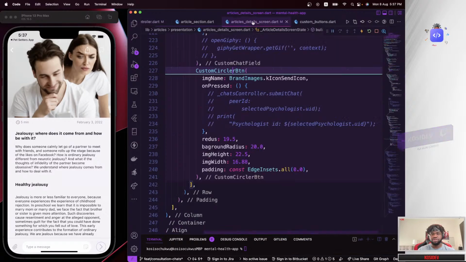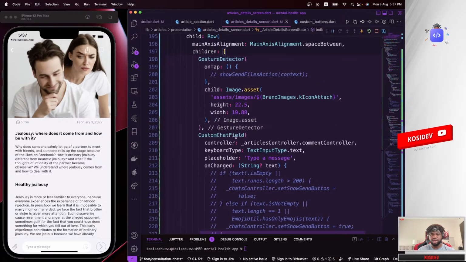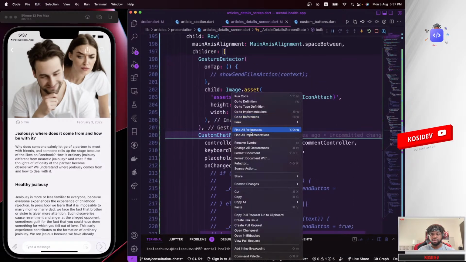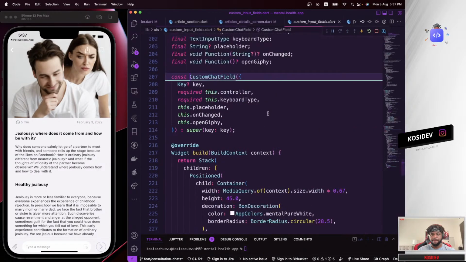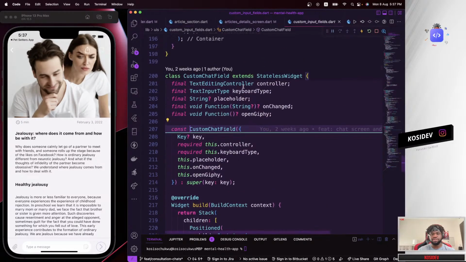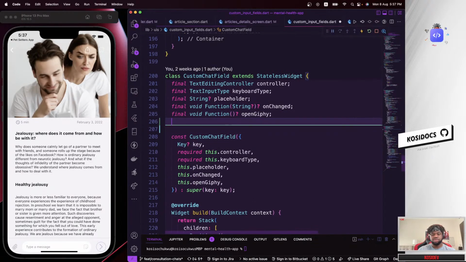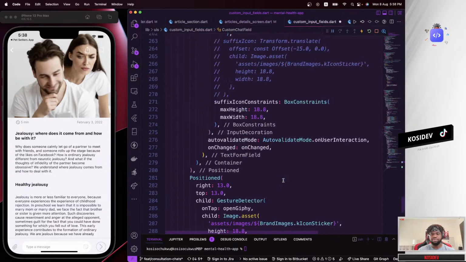So we're doing it at the wrong place, so let's go back. We'll actually be doing it at a custom chart field. So in there we could just add this, there we go, and add that inside our constructor. Then we could just hide the button.